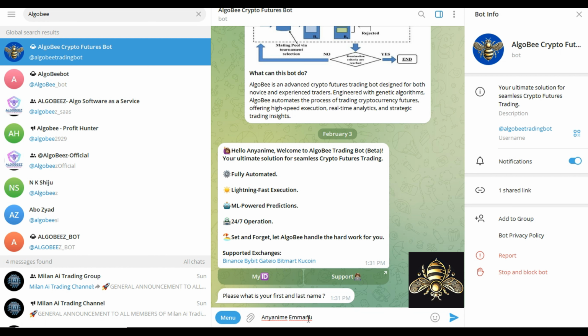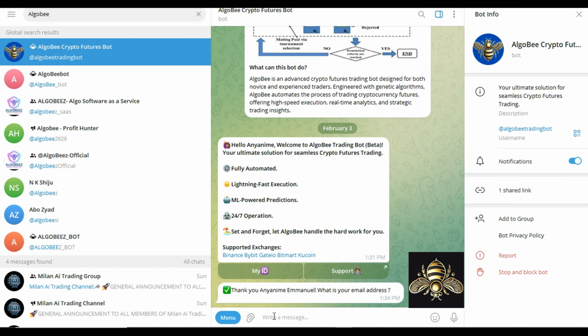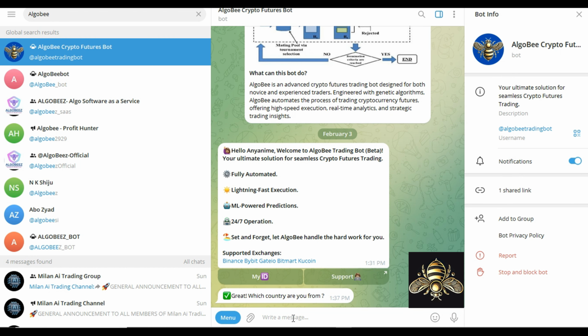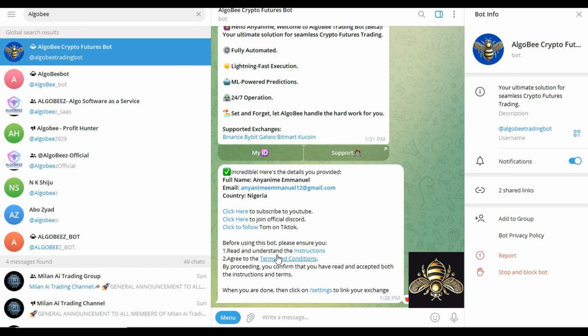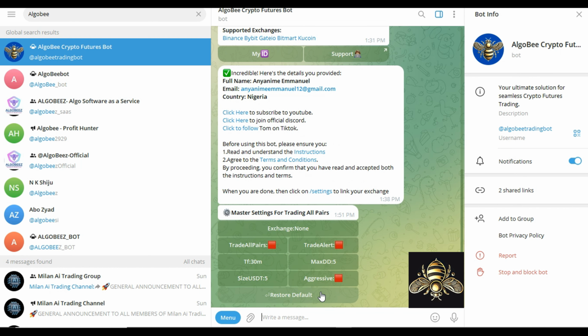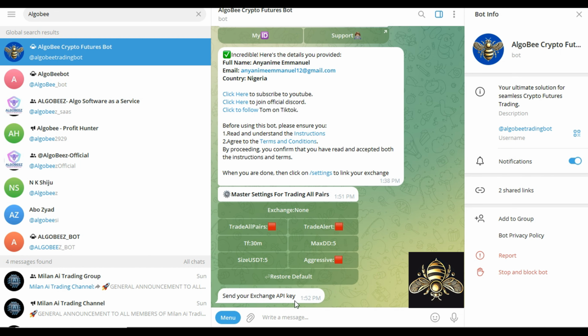Then provide your first and last name. Provide your email address. Send. Then provide your country. Click here to read the instructions and terms and conditions on how to use this trading robot. Click on settings to link your exchange. Click on exchange, none. At this point, you have to provide your exchange API key.